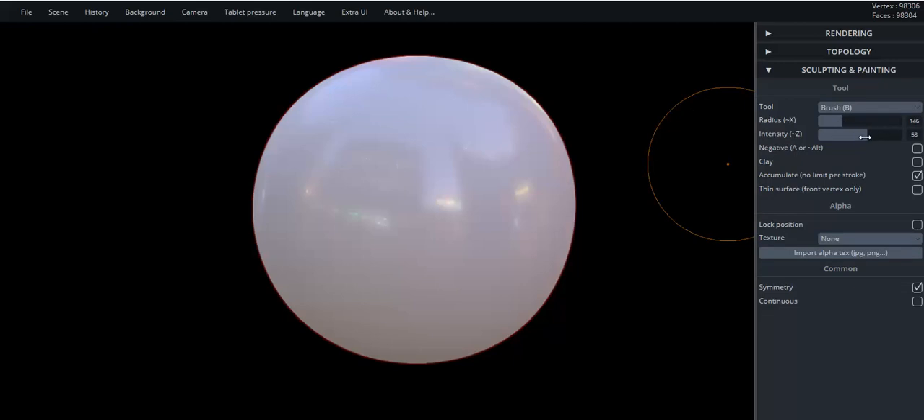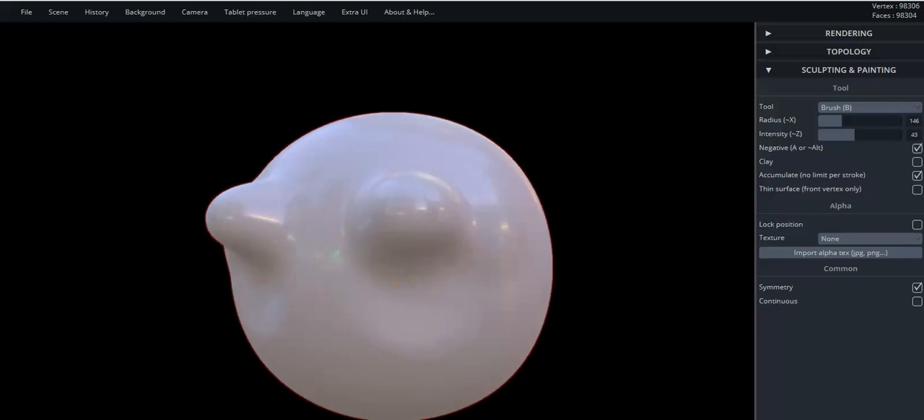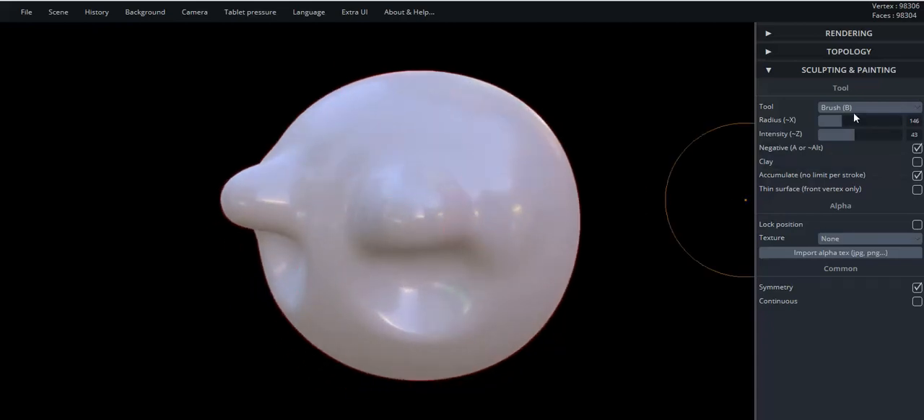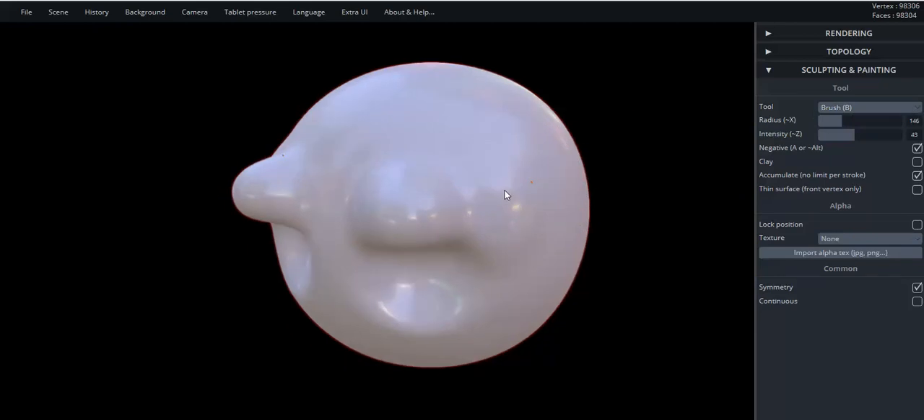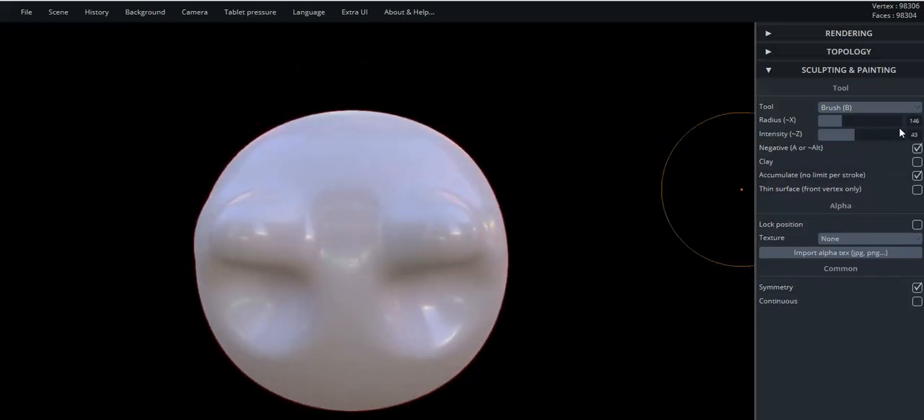Intensity is the strength of the brush. So if you want it to be subtle, you'll have it low. If you want it to be really powerful, you have it up high. Definitely somewhere from the middle to the low end, I would say, most of the time. Right now it's on the positive. If we click on the negative, it should give more of a depression. It'll do the opposite. So each tool generally has two modes, a positive and a negative.